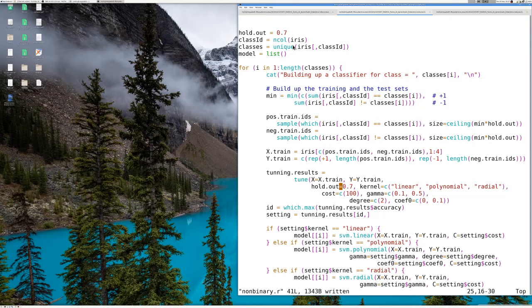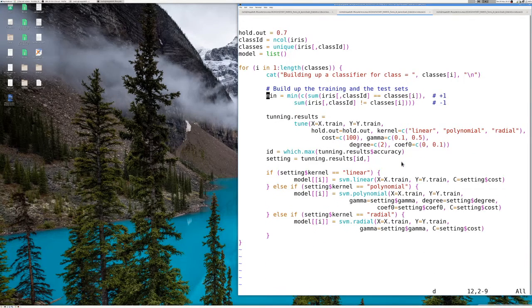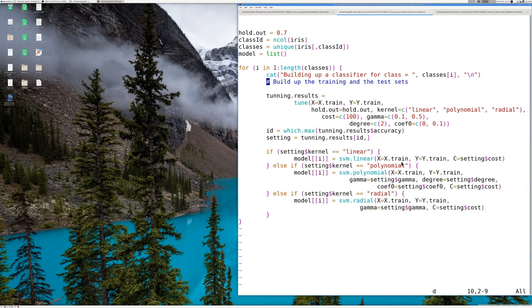Oh, you know what? It's not even necessary, guys. Sorry, that's my bad. Because here we are already building up the training and test sets, right? Inside this tune. But there is a problem. Inside this tune, we are just holding out 70%. You know what? I think I will just set hold out here as 70% as it is in here, okay? And I will not create this. I will do something different.